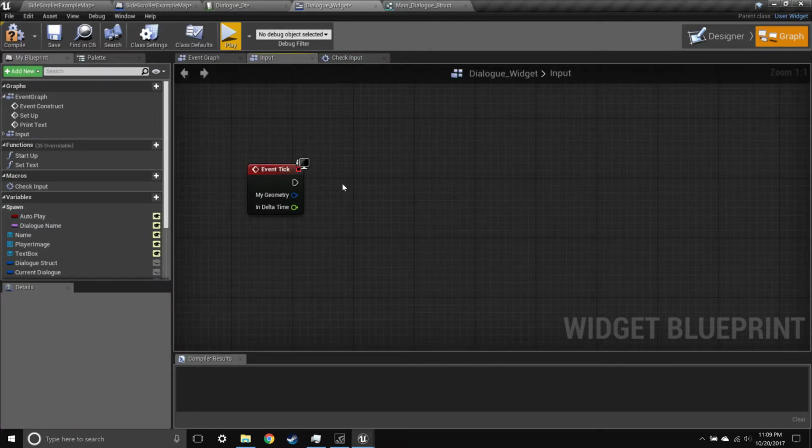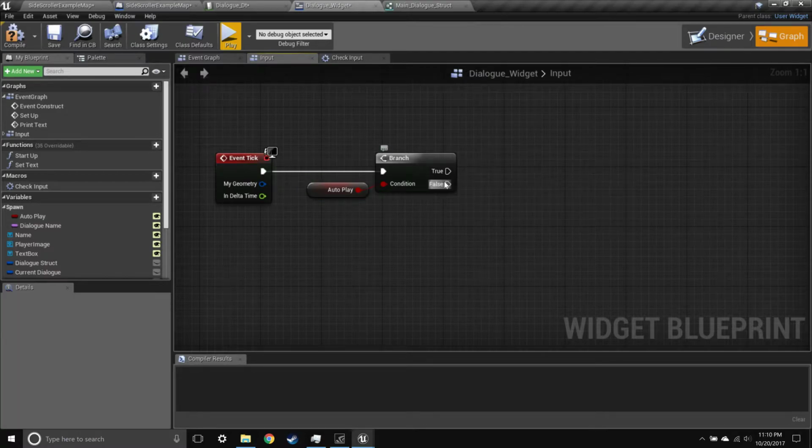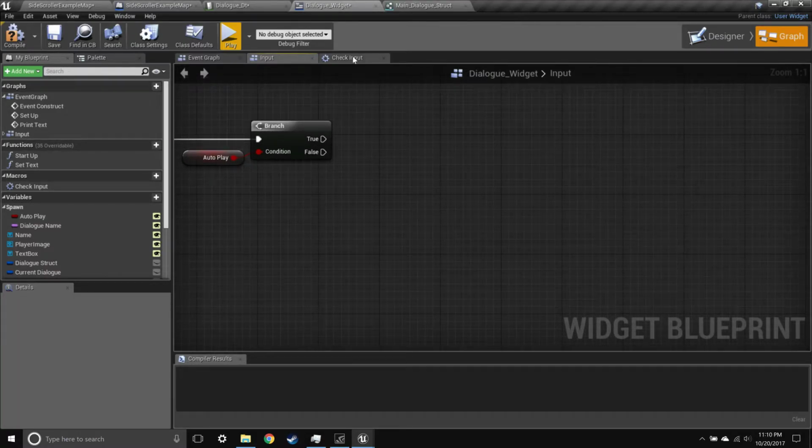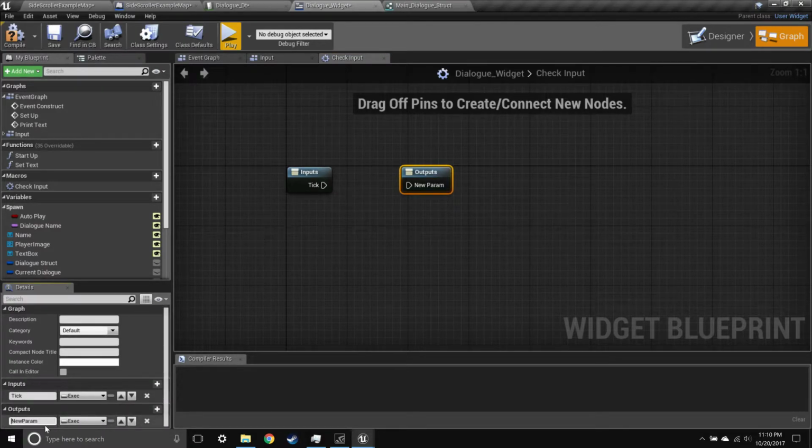But actually what we need to do is, while we're checking this, unfortunately you can't turn tick off, which I would recommend doing, so we're only going to do this if autoplay is false. So just plug this in. We're going to rename this tick. This one, I don't think I'm going to need an output, but I will put one anyway to be safe.